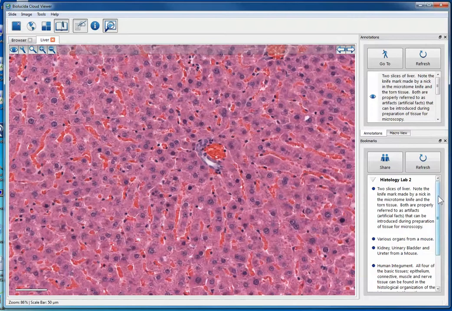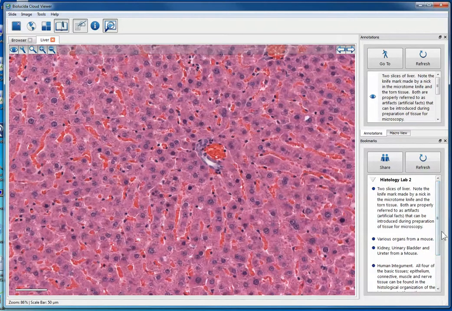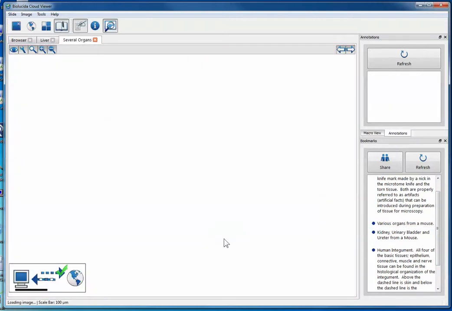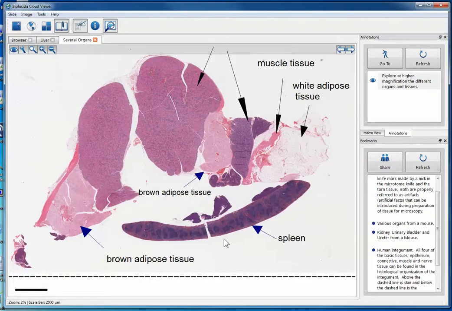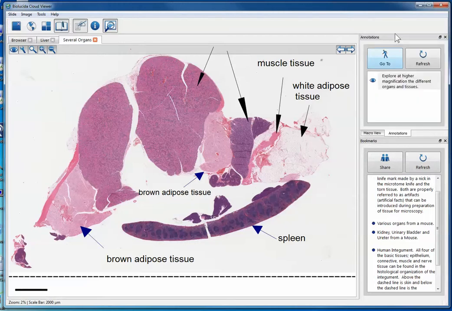In this lab, we've got several bookmarks. If you chose the bookmarks, it would take you to the other specimen, various organs of a mouse, you see. Now I have both of those bookmarks, and the macro view is here, and the annotations are here. And actually, these are floating windows.